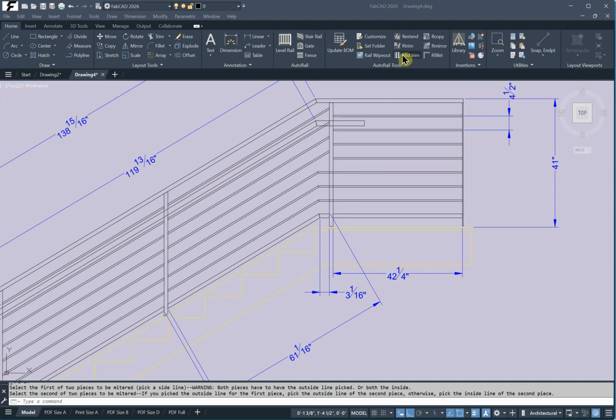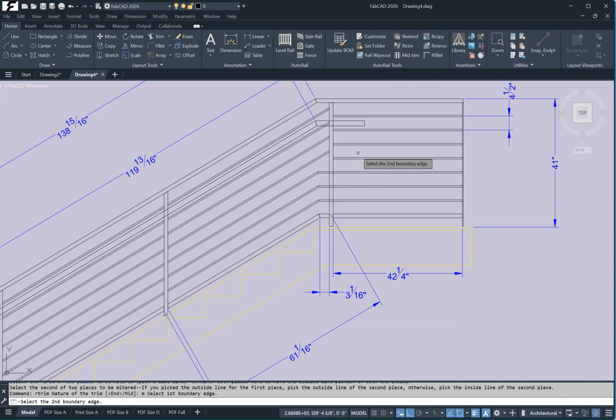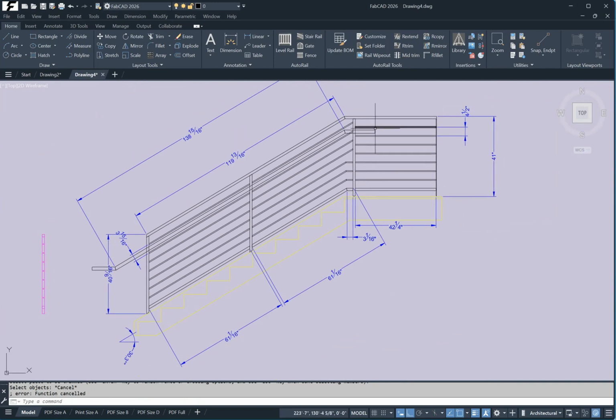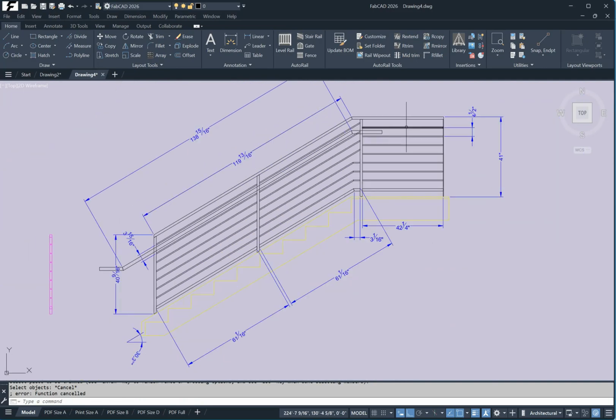And when I've done them all, I can go to this mid-trim command. And I click this. And it says select first boundary edge, which is this boundary edge here, and the second boundary edge, which is here. And then I select the objects. I can either pick them like this or do a cross through, and boom, it trims them right out. And then you do a bill of materials update, and you would have your new pieces.